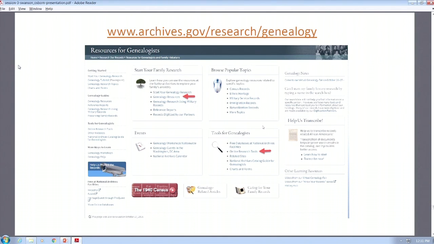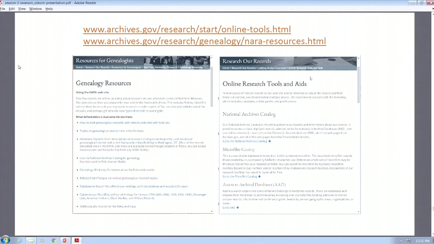Most of what I've been talking about are linked to from these two web pages, the Genealogy Resources and Online Research Tools and Aids.